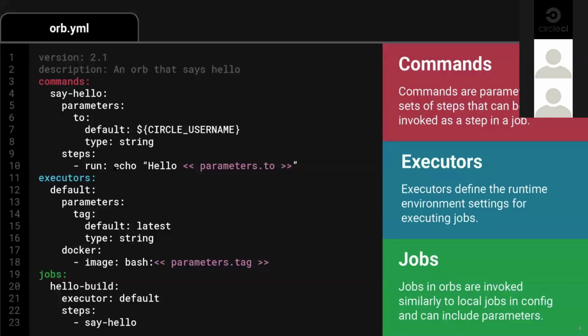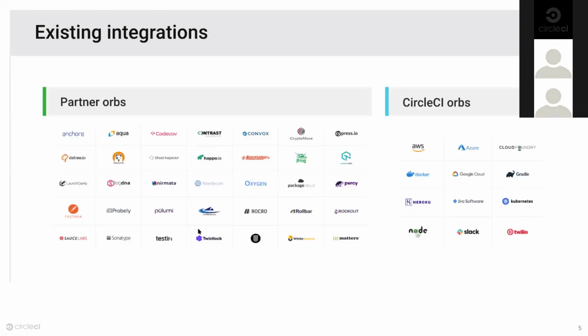So let's take a quick look at a sample orb. We'll see that it looks exactly like a config file, and that you can implement and parameterize all the same types of blocks that are available to you in a base config file. In this particular example, we are defining commands, and we're defining executors, and the executor is just the environment in which you want to run your commands. And then we're also defining jobs, with the jobs being just a group of commands to run. Each one of these blocks can include parameters, as we see here on lines 10 and 18.